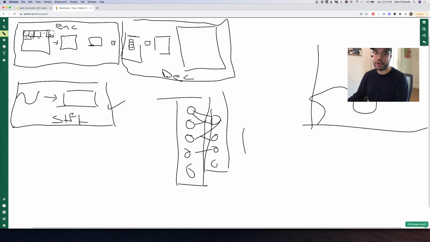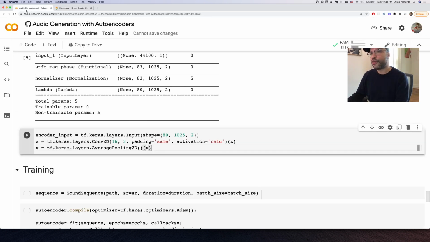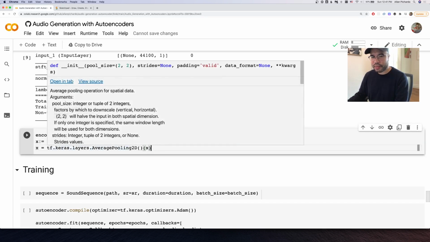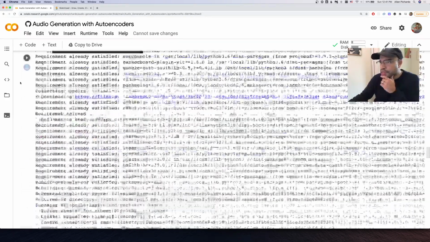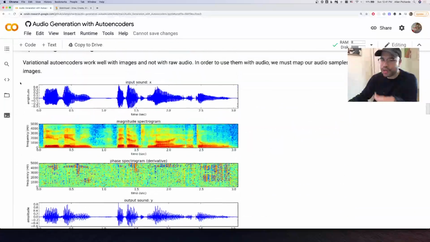There's other ways of doing pooling. There's a method called max pooling, where it'll just look at these pixels, take the max value, and put it in there. But for audio, I've found that average pooling works best. If we go back to, and this is a trial and error thing.